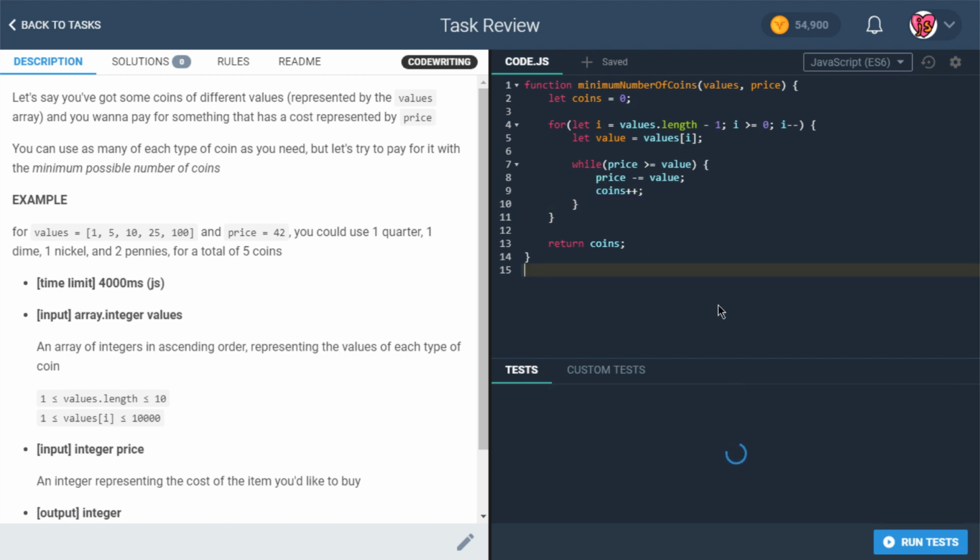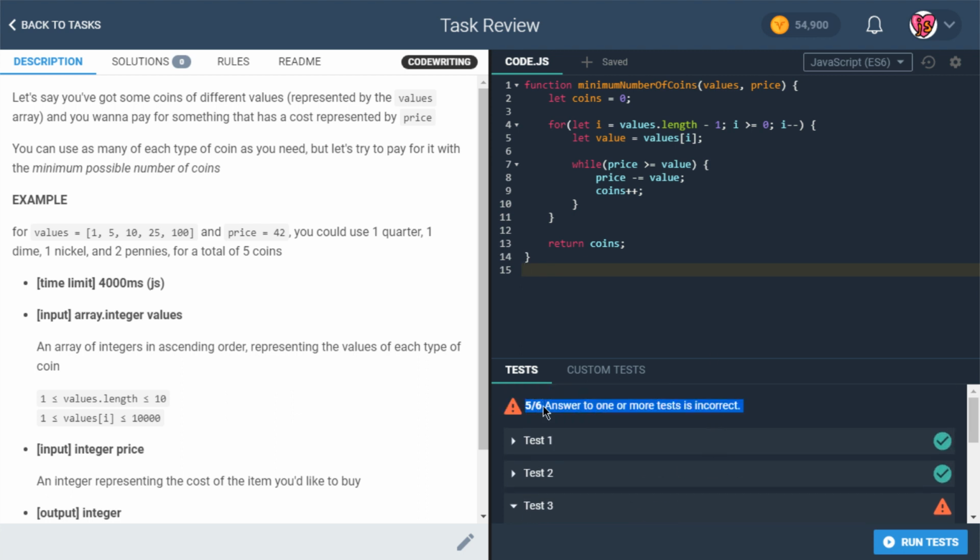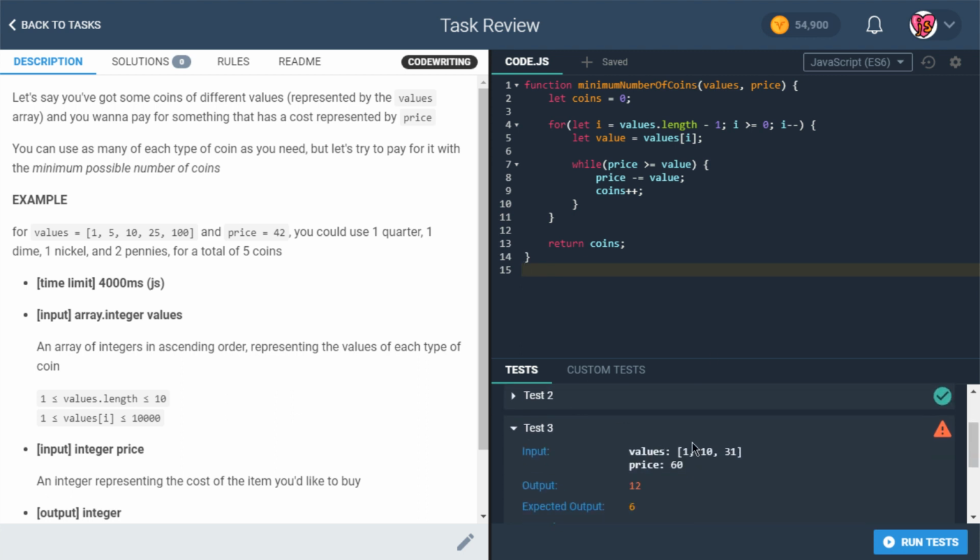So let's try this. Now look at this. It worked for 5 out of 6 of them, but it didn't work for this one. Let's try to figure out why that was. It actually failed pretty colossally.